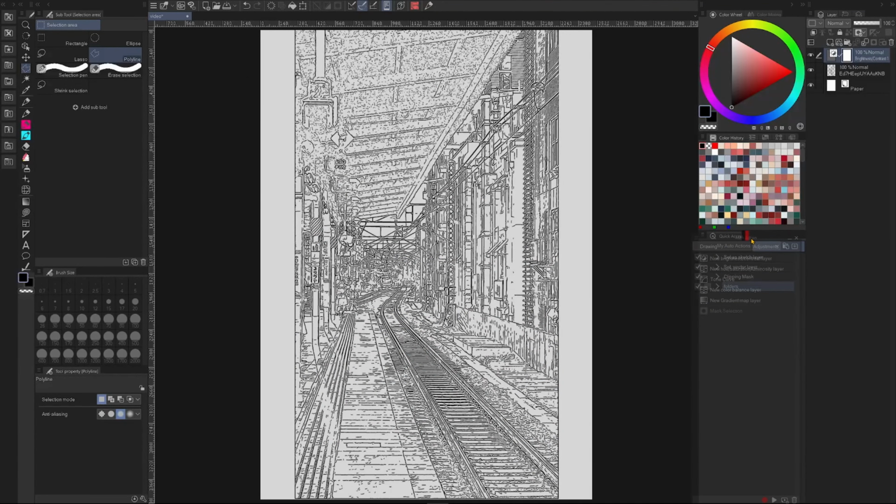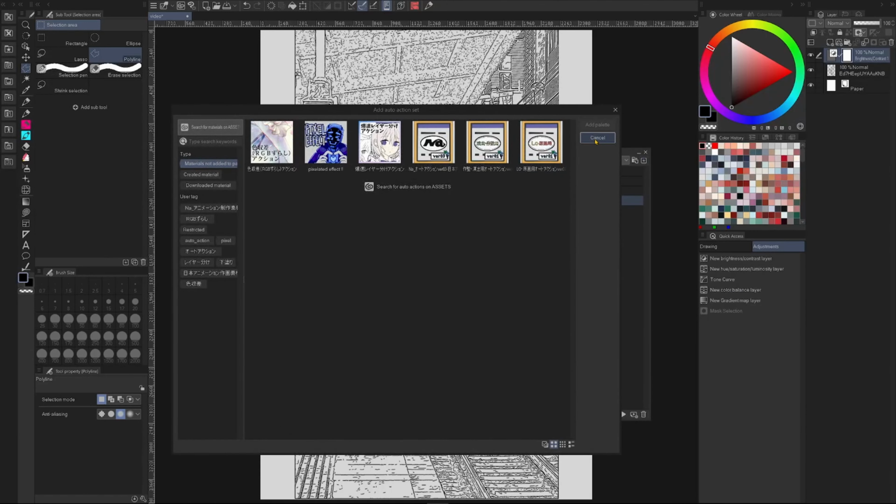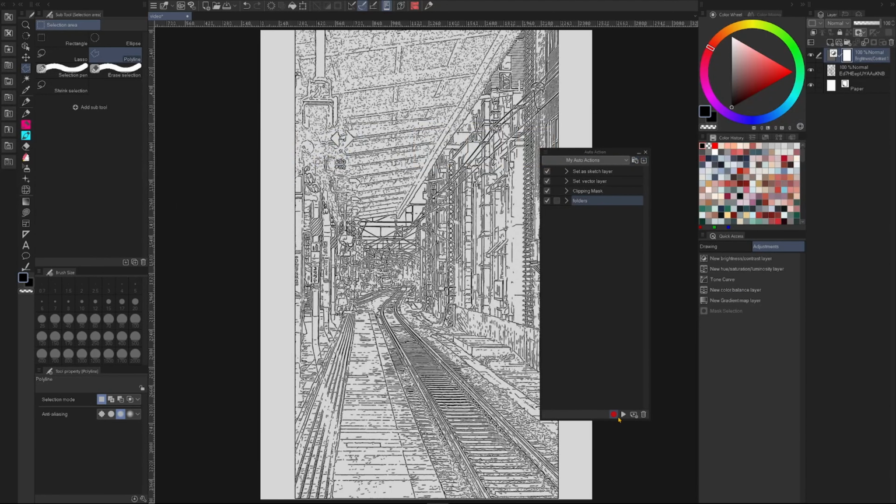Like the Quick Access feature, Auto Actions can be assigned to an Auto Action set. After creating an Auto Action set, click this button to create an Auto Action. You can rename the Auto Action. Here, I'm naming it Set Draft Layer. Press the red button here to start recording your actions.